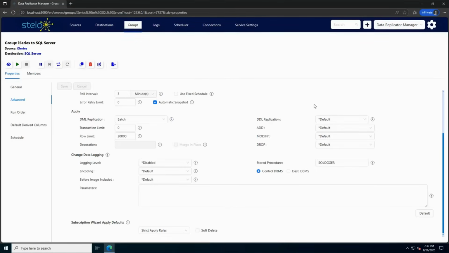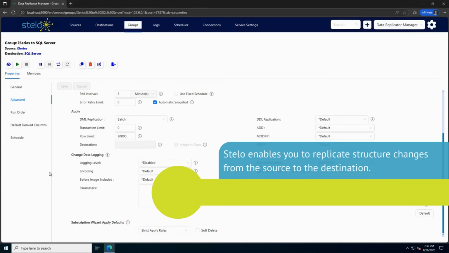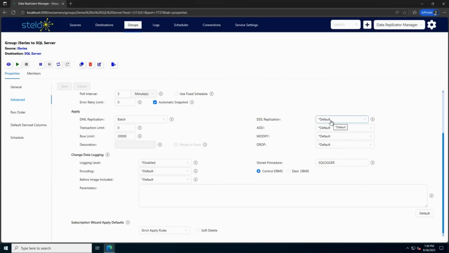So far, we've been talking about replicating data from the source to the destination. Our Stelo replicator also supports data structure changes. So if you have changes to a particular table on one source database, you can replicate that over to the destination database based off of the settings that you see here in the incremental group. Note that these settings can be set at the service level as well.